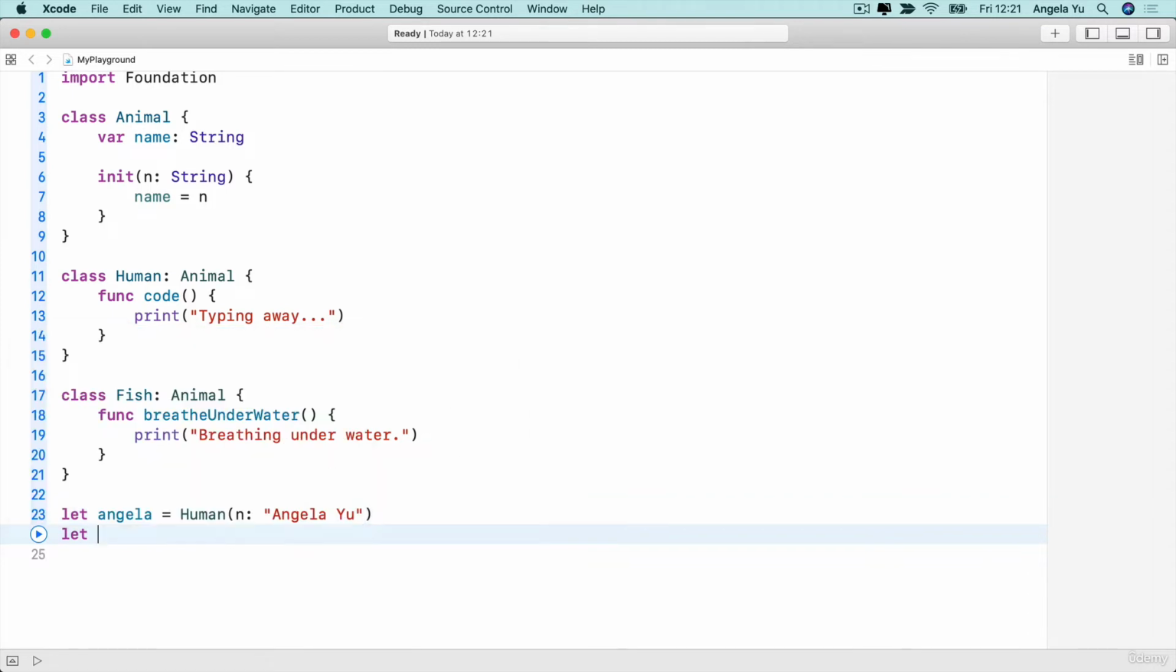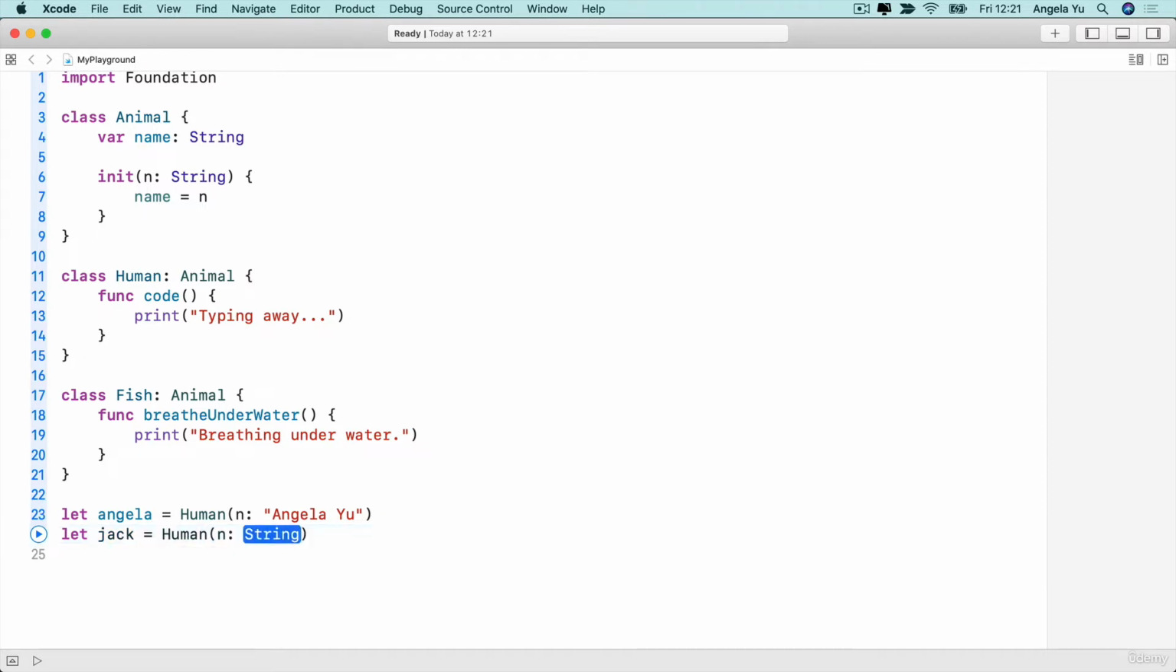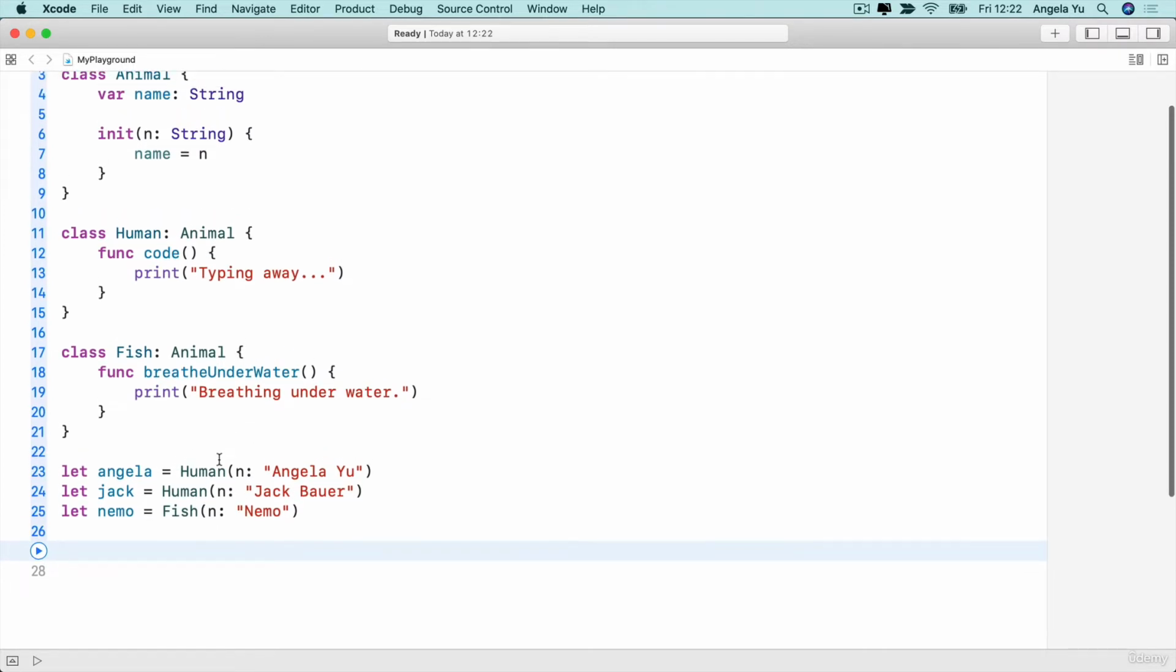And then let's create another human. Let's create Jack, who's also a human, and his name is Jack Bauer. And then let's create somebody called Nemo. Nemo is a fish, and his name is Nemo. Great, so we've got 3 objects created from our classes, 2 humans and 1 fish.